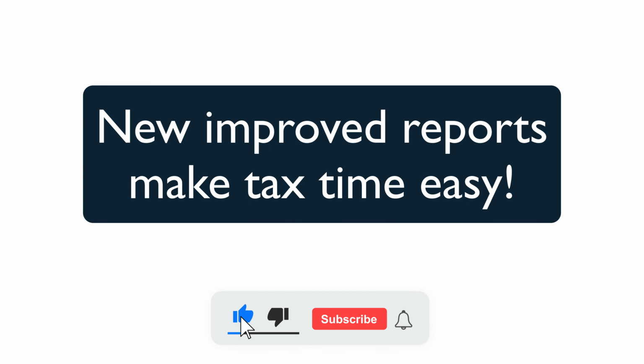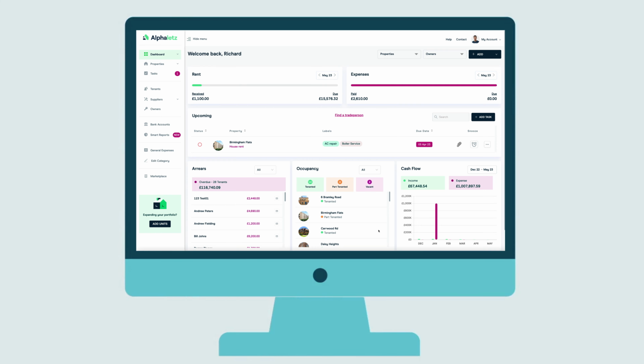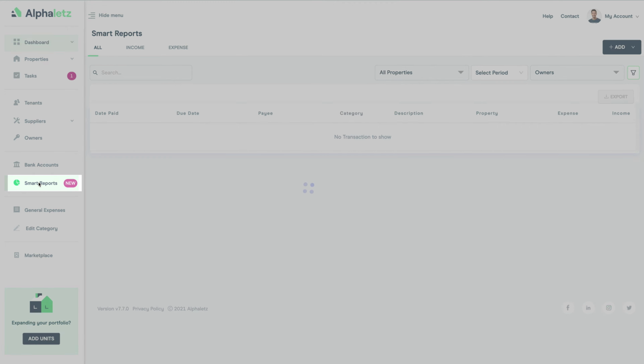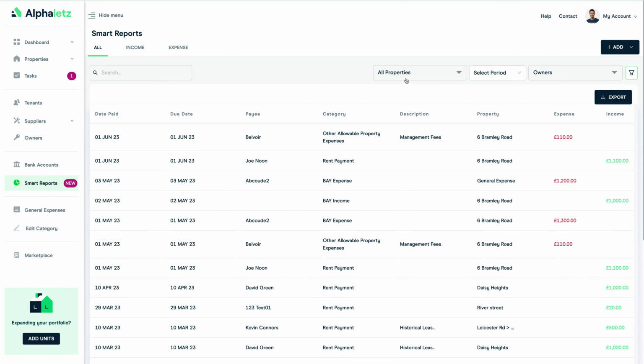Alphaletz can create reports and statements in many different ways, whether that's for other owners, landlords, or your tenants. All this can be done through the system. Firstly, to do it for landlords and owners, click on the Smart Reports button on the left-hand side.